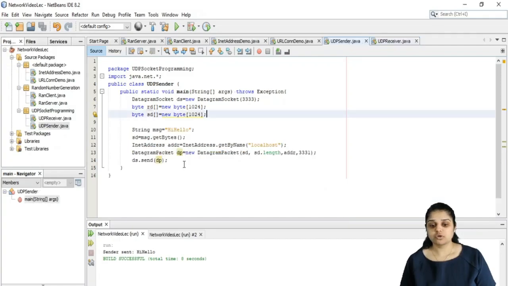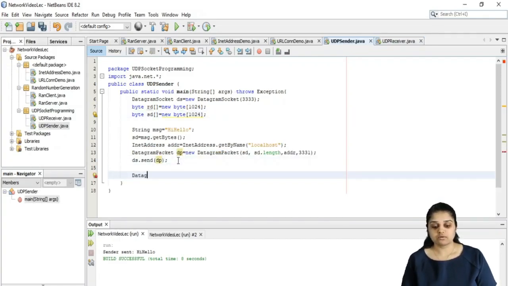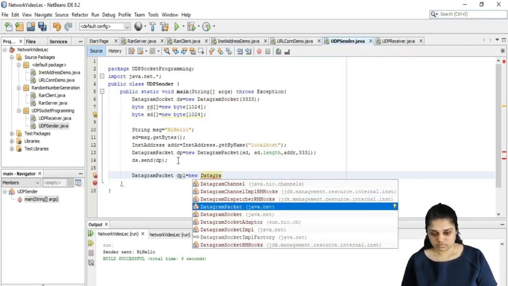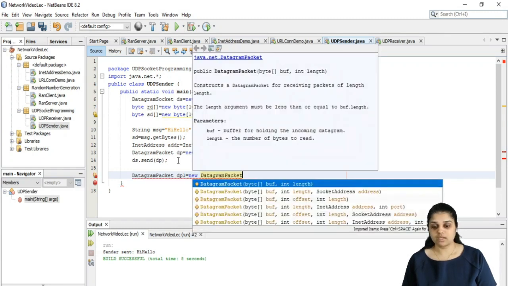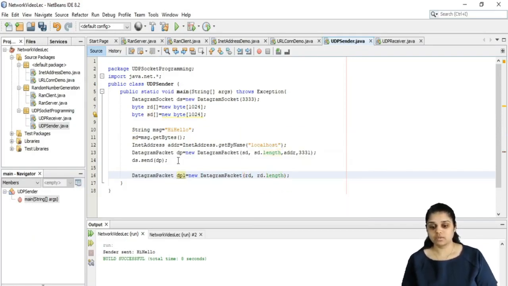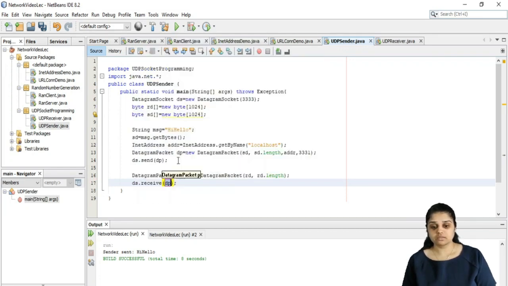Now you will make provisions for receiving here. So DatagramPacket dp1 is equal to new DatagramPacket, and this is a receiver, so it will have two arguments, receiving data and receiving data.length. Now it will actually receive the packet dp1. That's what I've taken, yes.